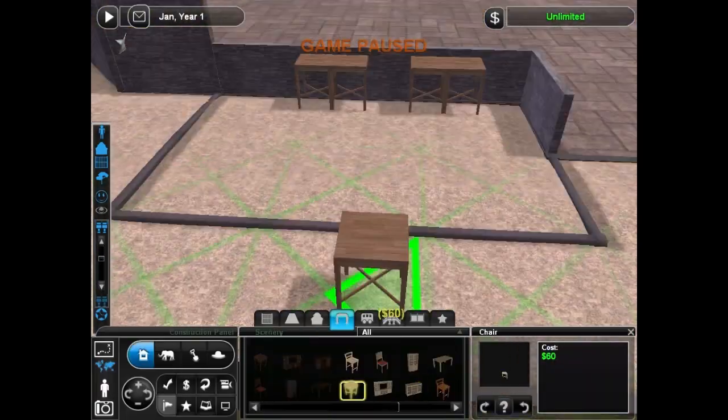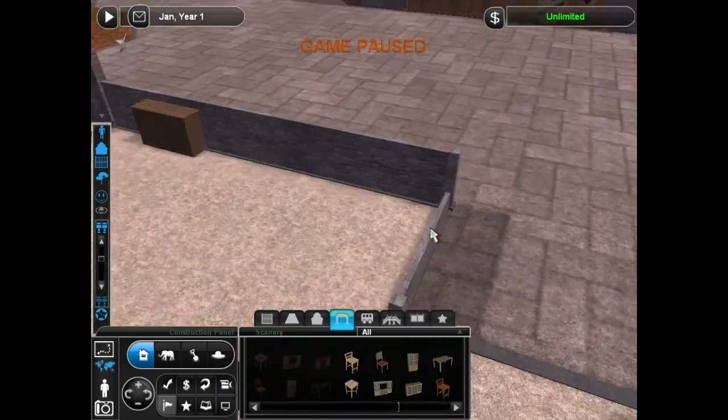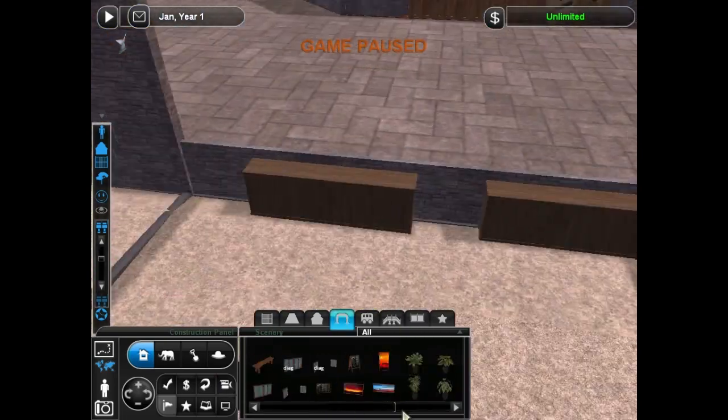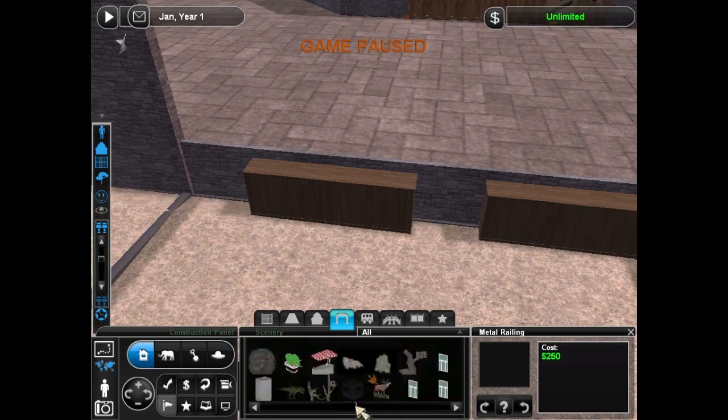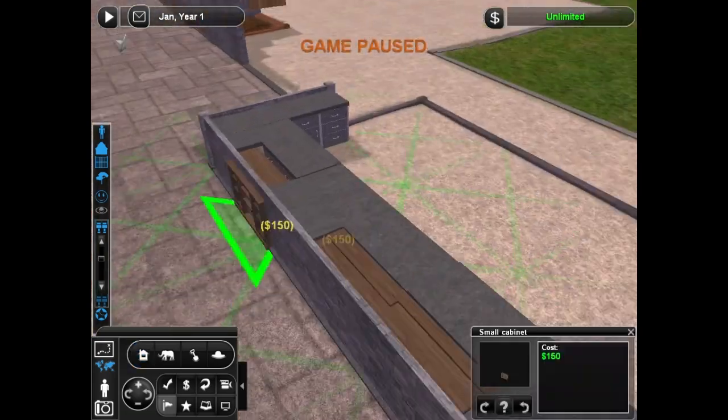And over here we are working on, I believe, a little guest interaction area where guests can go and interact with the insects, and there'll be a little desk here.